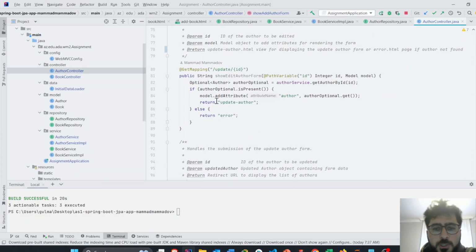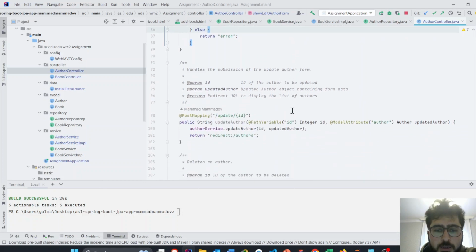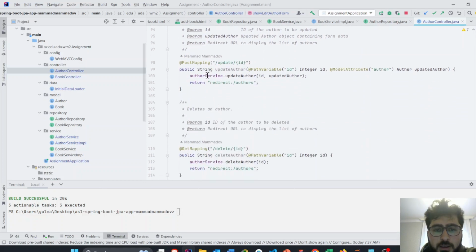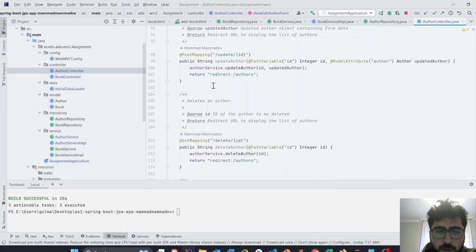And here I used optional to make sure that we don't have any problems with validity. I tried to use different techniques, therefore I used optional here, not in the other one. In case we have problems, it will redirect us to the error page. Yeah, and this is post mapping. We call update author from the author service. So these are similar to what I explained in book, so I don't want to lose time by going to service and service implementation to show them.